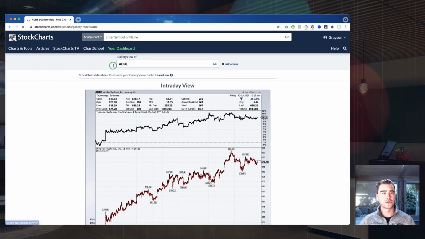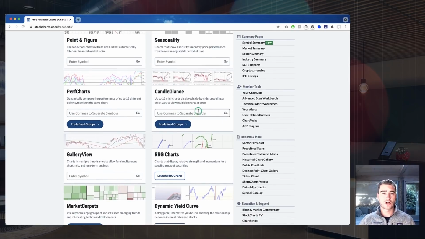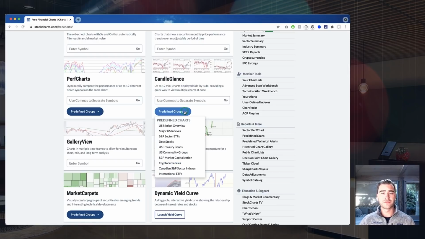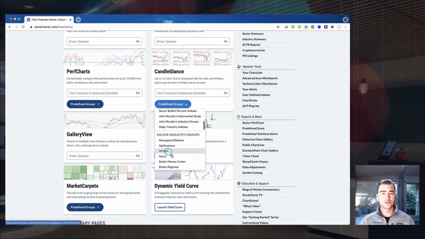Now we're going to jump back to the Charts and Tools page, and we're going to head over to CandleGlance. CandleGlance is similar in the sense you have multiple SharpCharts up on the screen at once, but in the CandleGlance view, what you have are different symbols with little mini charts to help you breeze through a big list. Now you can create these CandleGlance charts in a couple of different ways. You can either separate a list of symbols here in the symbol box with commas, or you can actually use our predefined groups. So lots of predefined groups that we have available to you here, even down into some of the major industry groups. But for instance, if you wanted to look at some of the sector ETFs in this kind of mini CandleGlance form, we've got a predefined group that makes it really easy to get there.